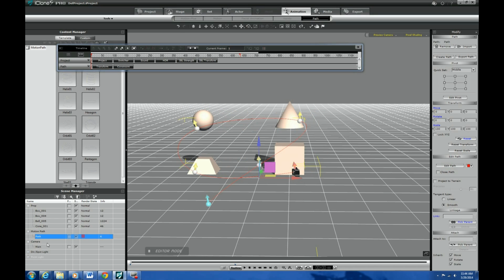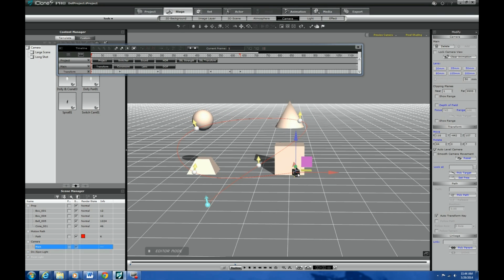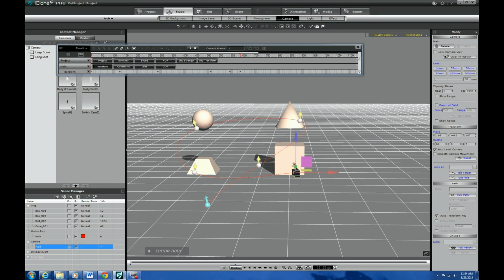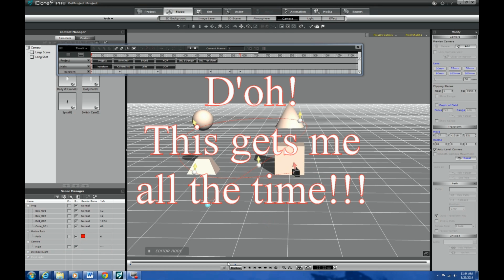With the camera selected, if I right-click and go to path and say pick path, you're not actually picking the path. You're picking one of those control objects. At time zero, there's my first control object. And right-click, pick, whoops. Just a second here.